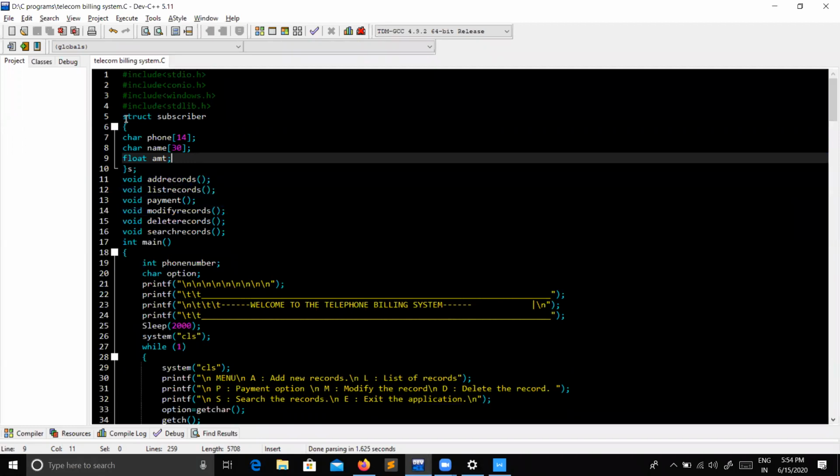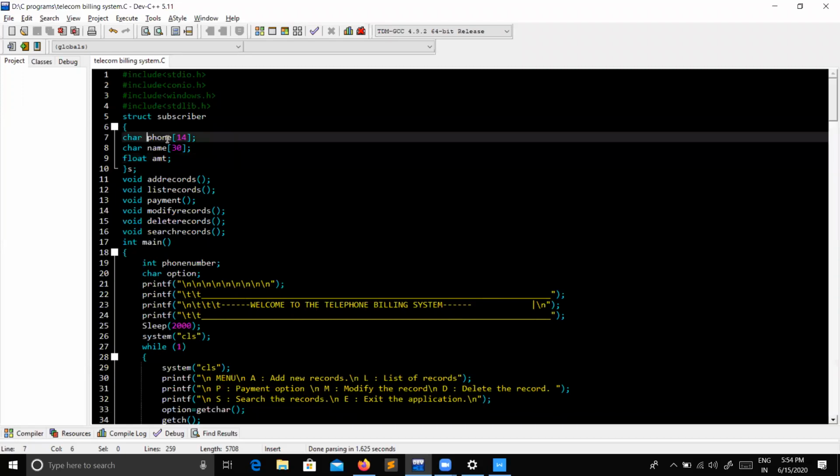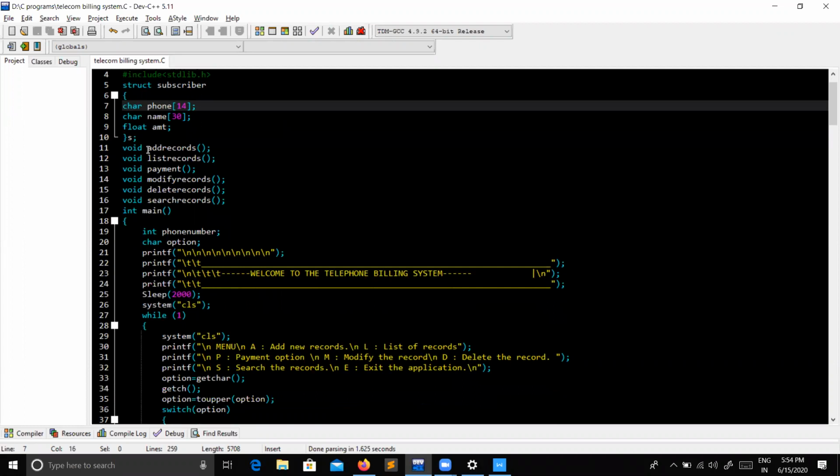Basically, we created a structure which has the options like phone, name, and amount. Phone is a character array, sorry, a string. It's a string which can store the phone number, and name is used to store the string of the subscriber's name, and amount is used to give the money that can be paid as recharge plan.